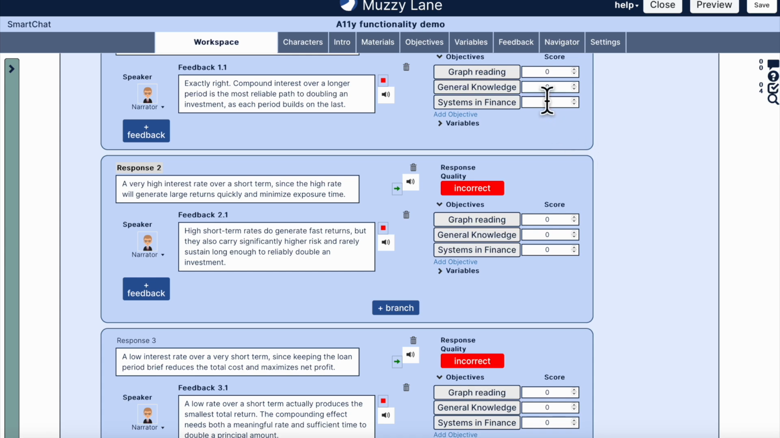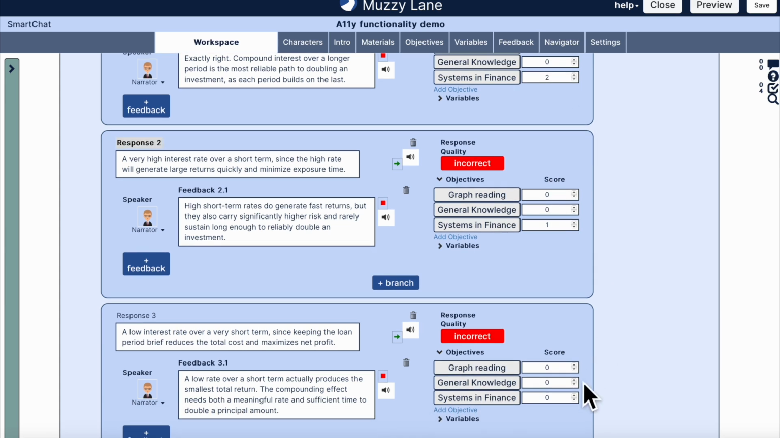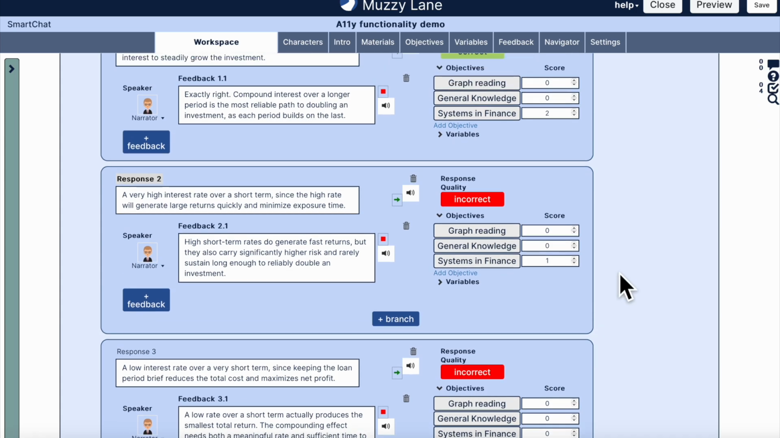Assign points to a response inside a question node by putting the desired score in the input box to the right of the relevant objective or objectives.